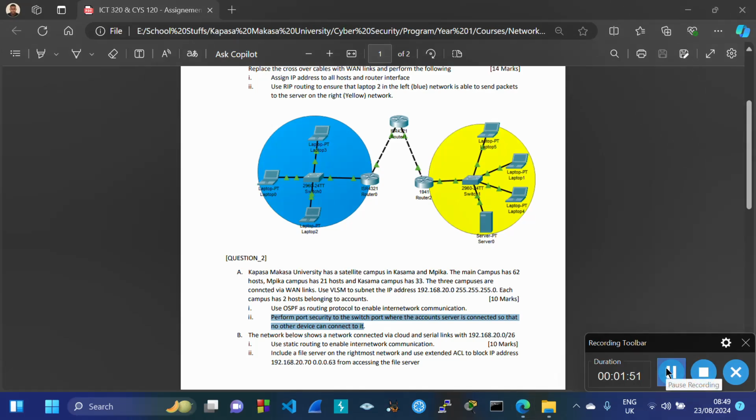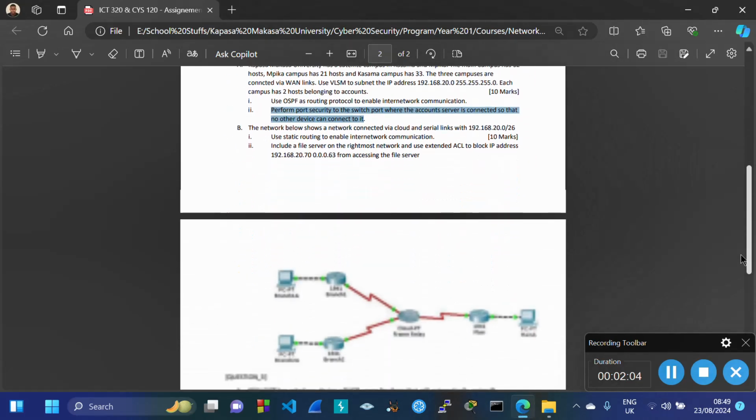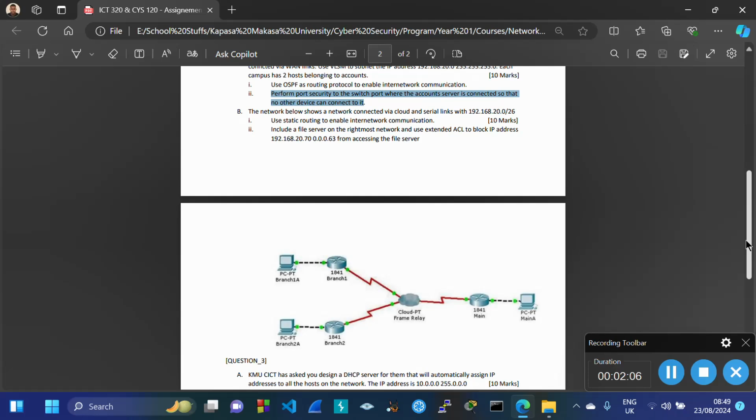Okay, now this is Evans Devanshi. I'll be taking you on question 2B, which talks about a cloud. Here we have three branches, branch 1, 2, and the main branch. Here we'll basically apply static routing so that you can enable intercommunication between these branches.